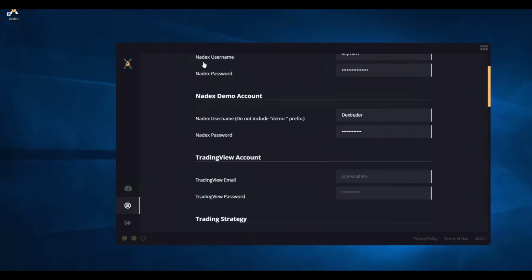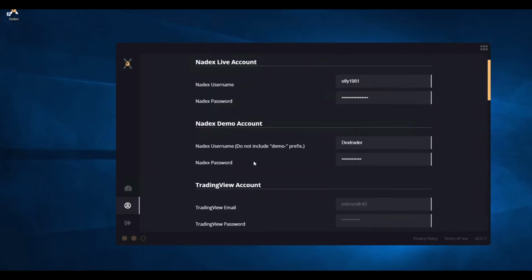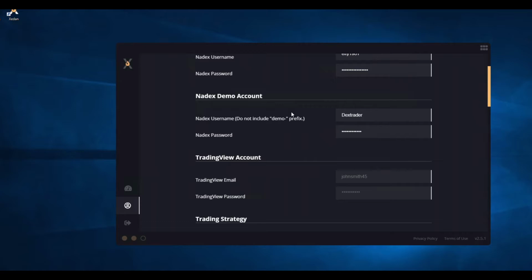Setup is very simple. If you have two different usernames, you have two different usernames. If you've got one username, whatever. In the demo side, do not put the word demo in the prefix. Get your password and everything else there. Also, make sure that you keep in mind which one's which.